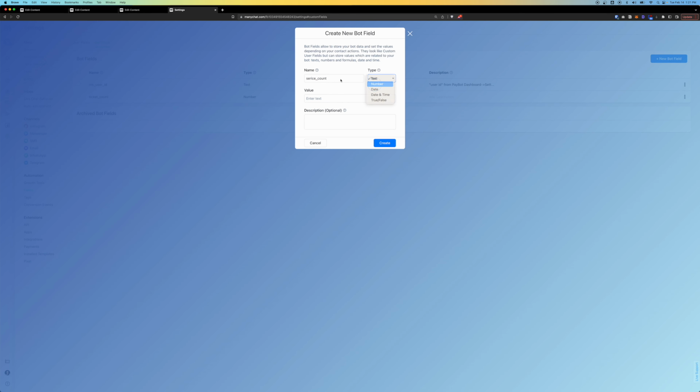So what I like to do is always add a bot field, so 2 years down the road, we can see a service count. This is a number type and you want to set the initial value to 0. Okay, so click on create.